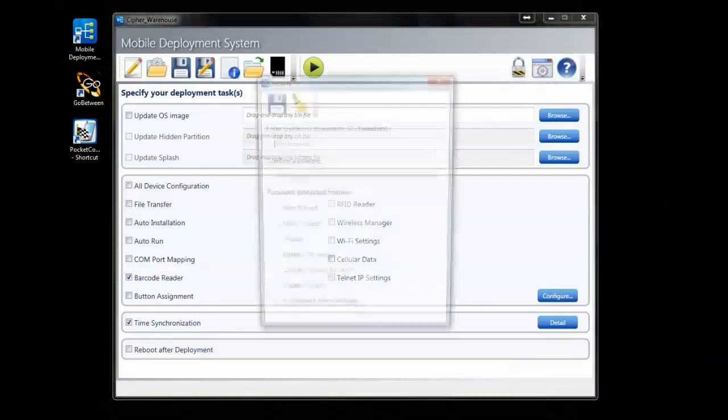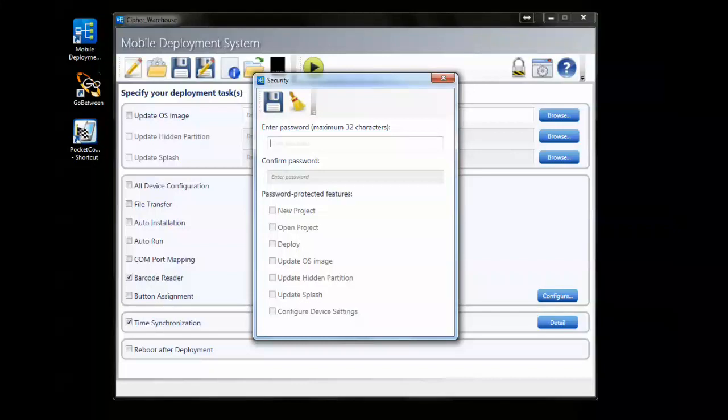One other thing for security is that sometimes you want to set something up and you don't want the users to change anything, or only administrators be able to access. So once you include a password, you can then select what things can be done that are password protected. So if I've selected a password, you need a password to open a new project, or open an existing project, or deploy, or update an OS image. All of these you either tick or leave blank. The ones that are ticked, the password will apply to. It's very secure and very straightforward.